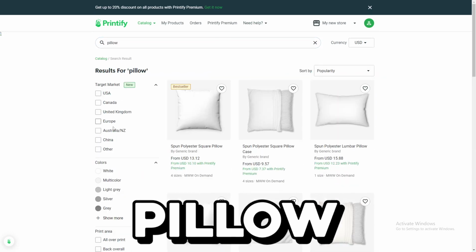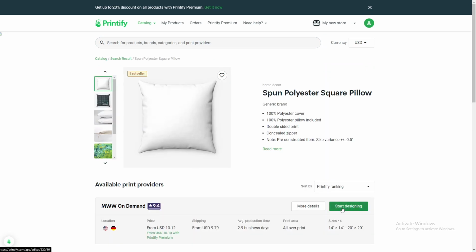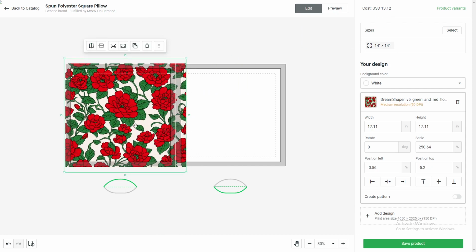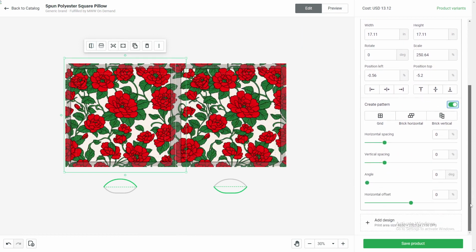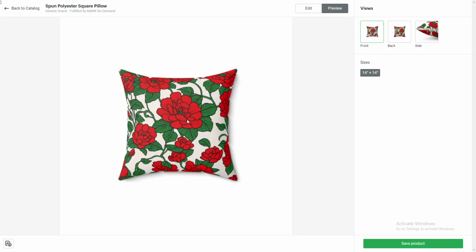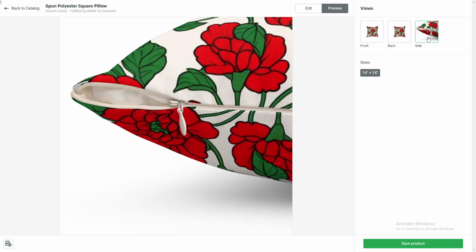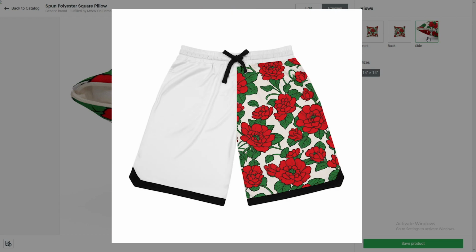I'll try a pillow. Let's click on this product and then start designing. Upload your image from Leonardo and click create pattern. This will continually or infinitely duplicate our image. After you're done with that, position it in your product the way you like, and once you're done, select preview. You can do this to so many products such as shower curtains, shoes, shorts, and so much more.